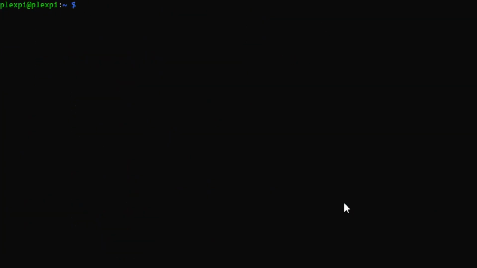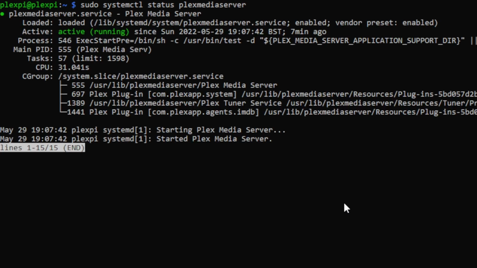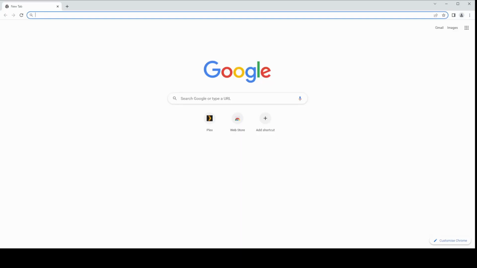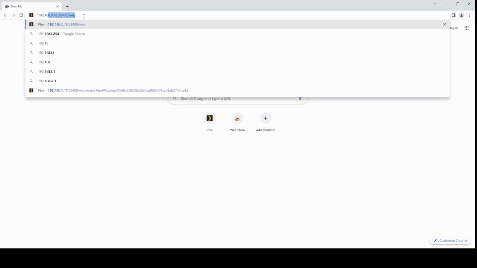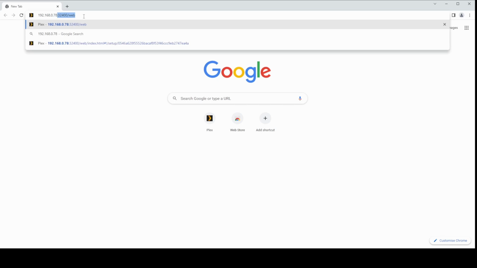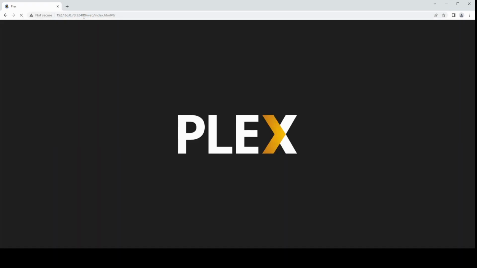Now that the Pi has restarted again, we can log in to SSH once more and just check that the Plex Media Server is running with sudo systemctl status plexmediaserver. That's active and running. So now we can go to our web browser and type in the IP address of the Pi, :32400/web.